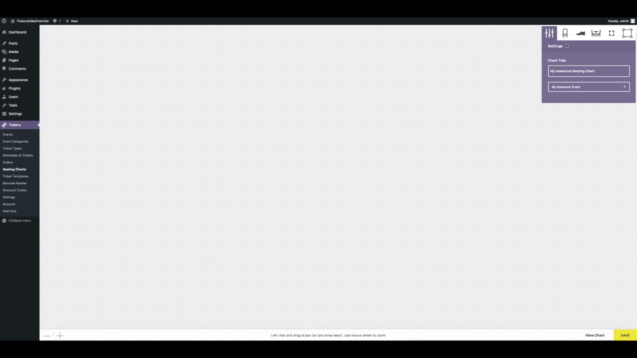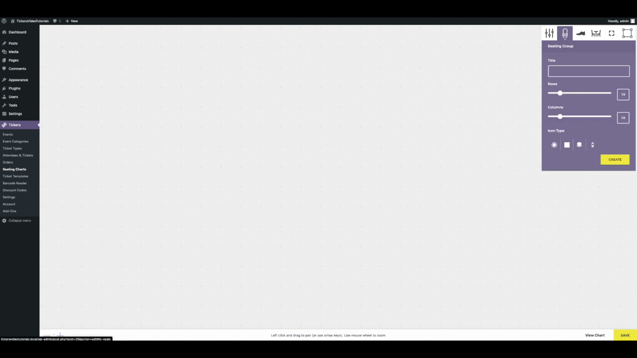Next, let's create a seating group. Okay, we'll click on this pane here, and it says seating group. We can enter the title here, and let's call it, for example, first seating group. And let's say that we'll have 2 rows by 10 seats. You can also select the icon type. You can have circle, you can have rectangle, you see here it's something like a chair, and here's a little car if you want to use it as a parking lot or something like that. Still, we'll leave it this by default as a circle, and then we'll just hit create.